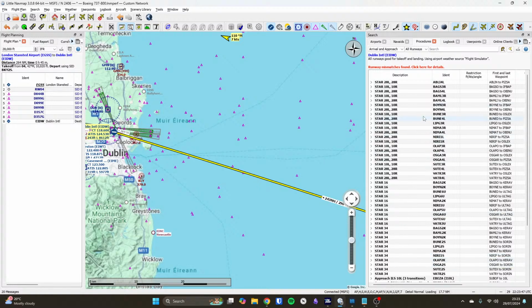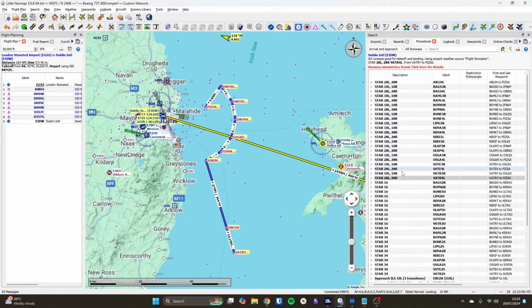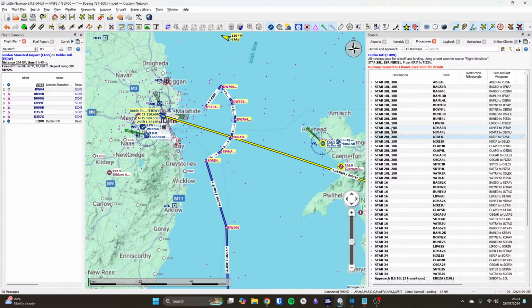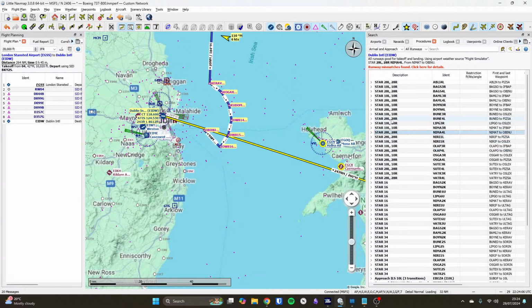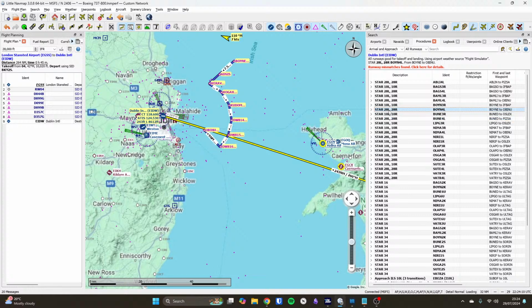So we want 28 left, remember. So we want to look to begin with at the STARs for 28 left. So there's one of them. There's another one, and another one, and we can just keep going through them until we find one that looks good for our flight. When you do this in SimBrief, it does all this for you, but this gives us an element of design to do it the way we want. That looks like a good one for us.